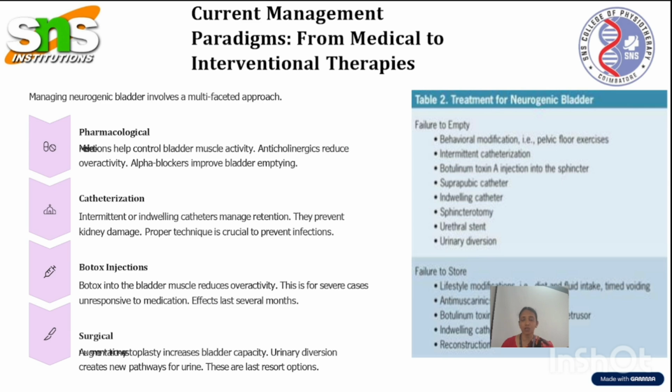Next, catheterization. What is the use of catheterization? Intermittent and indwelling catheters manage the retention. They prevent kidney damage. Proper technique is crucial to prevent infections.